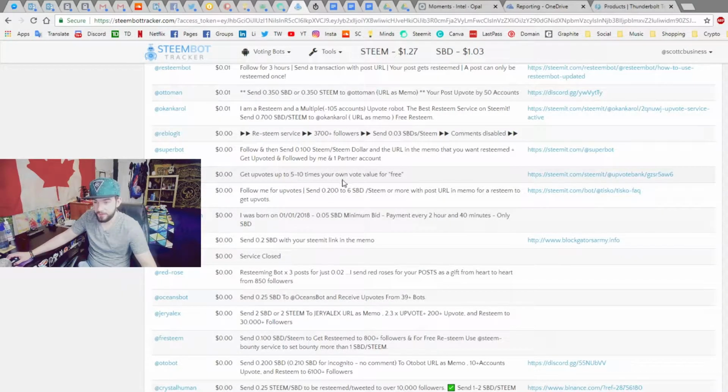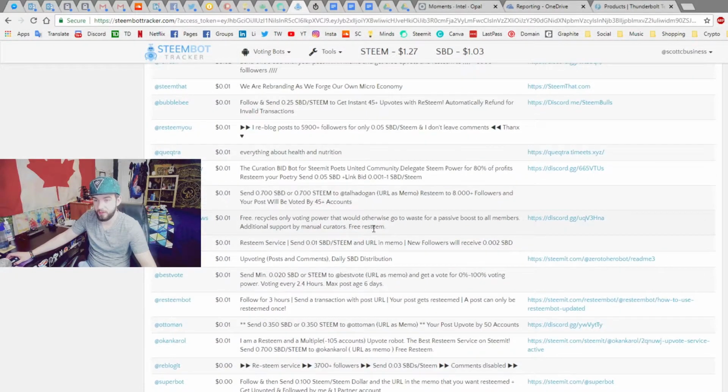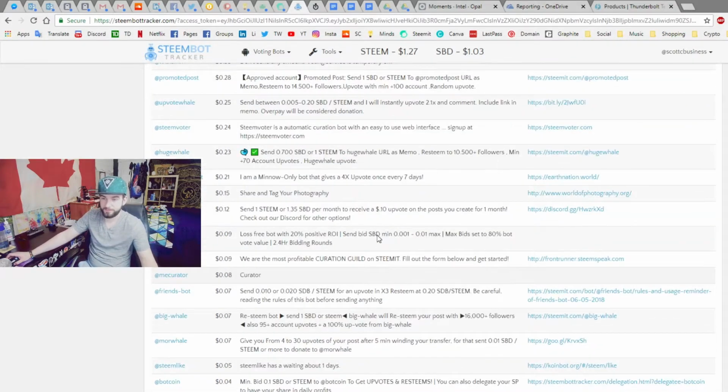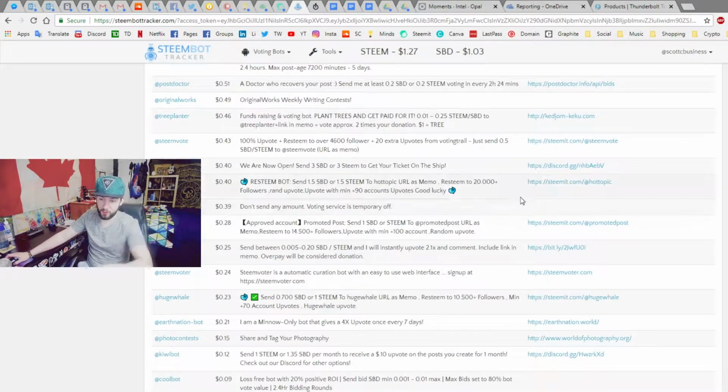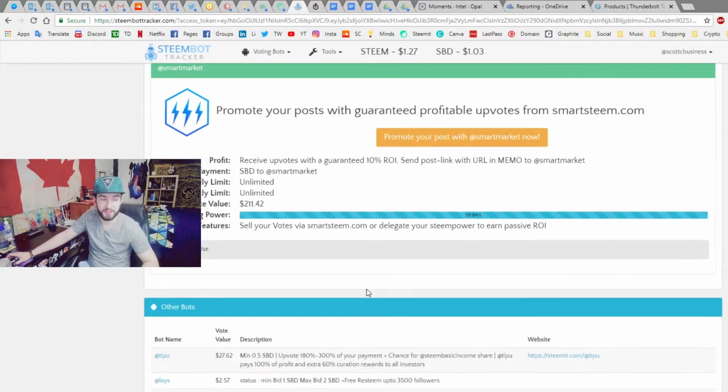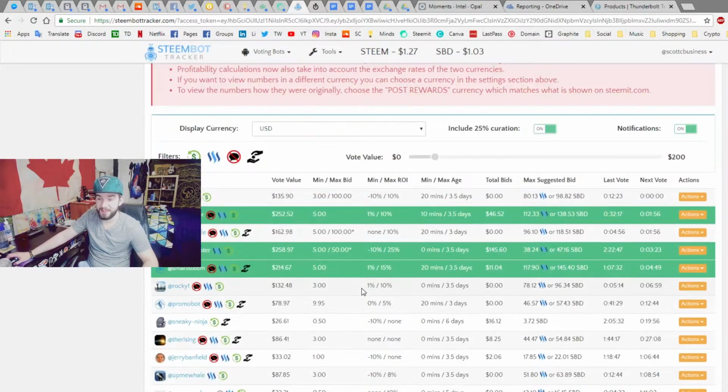Get upvote 5 times for free. Yeah, see, I don't even know why. A lot of these could actually be more useful for minnows to play around with and see how they do. But basically, the more you end up paying into the bid, the more you're going to end up getting back as a rate of investment.